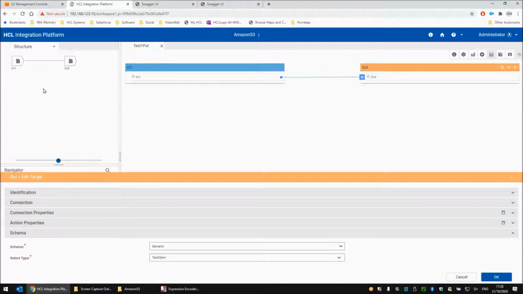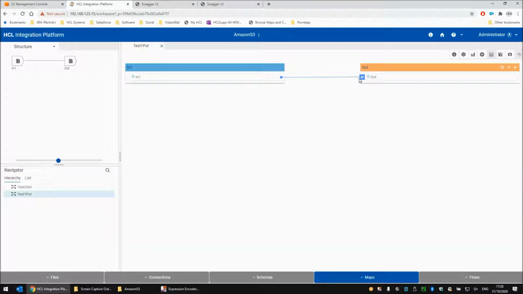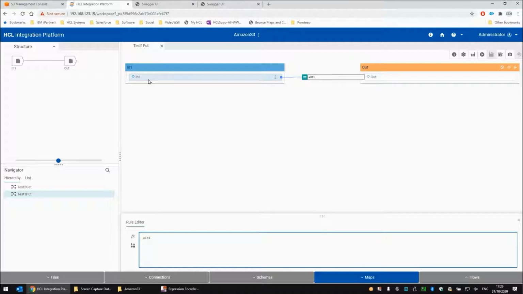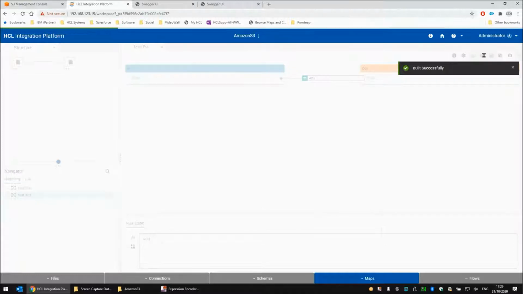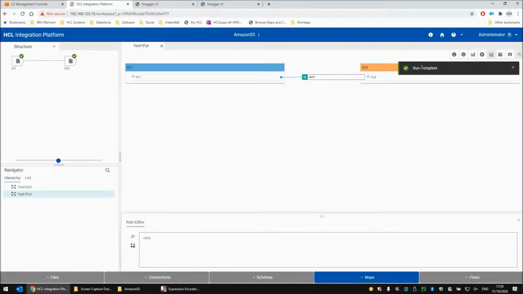Both the input and the output card are using the same generic schema with a text item, a text blob. The map rule is just mapping the input to the output. So the file input.txt is read, and it's sent to the S3 bucket that is defined in the card. Let's build and run this map here in the design server. The map builds successfully and the map completes successfully.